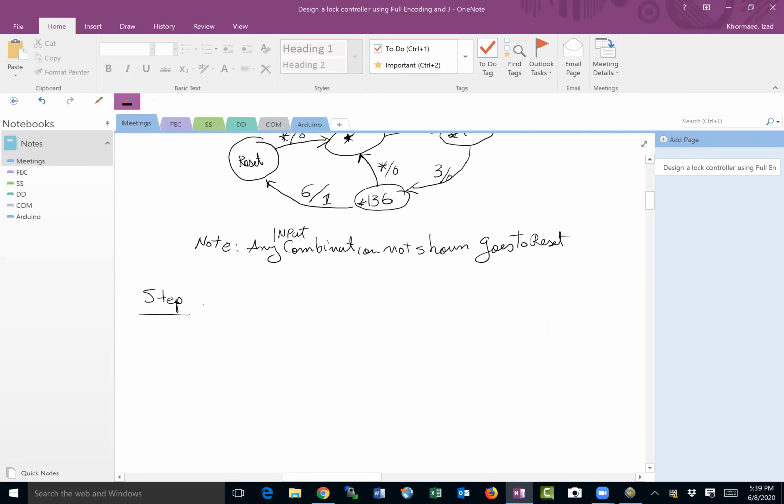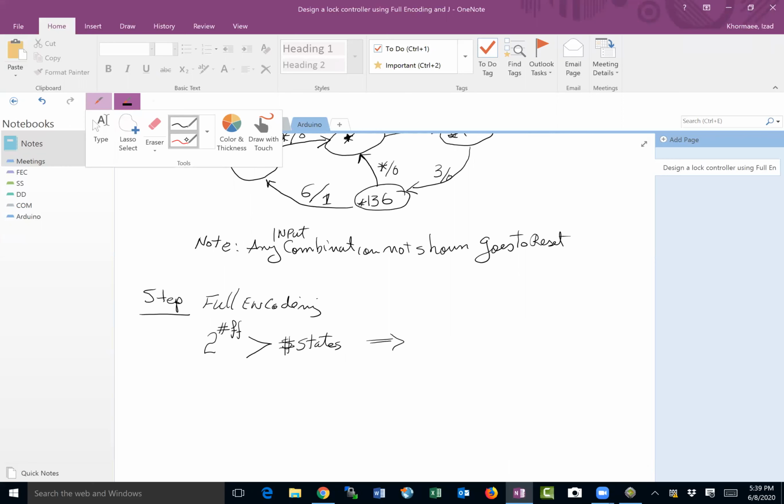And since we are doing full encoding, the number of flip-flops has to be high enough to give us enough variables. So 2 to the power of the number of flip-flops needs to be bigger than the number of states, right? Right. And in our case, the number of states is 4, which means the number of flip-flops is? The number of flip-flops for 4 would be 3.